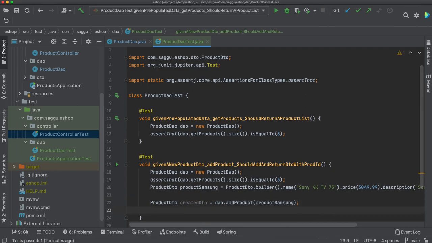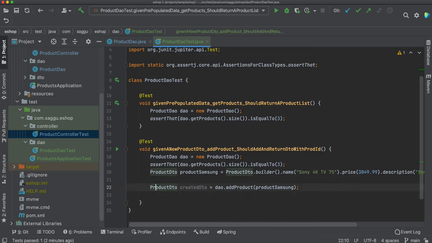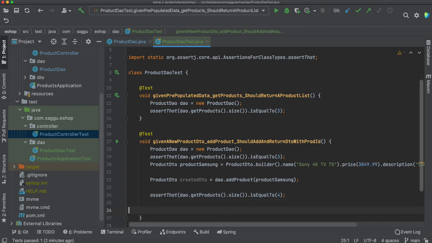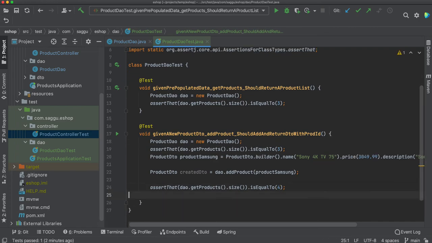So what I can check over here is a few things. First of all, created DTO is not null. Also, created DTO has an ID. Another thing I can check is when I call get products again, the size is not equal to 3, it has incremented to 4. So let's do this first. As soon as you have added a product, if I call this method with 3, it's going to fail. Instead, I'm going to say it should be 4. The size of the list must be increased.